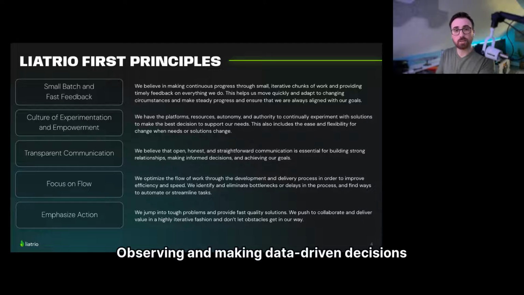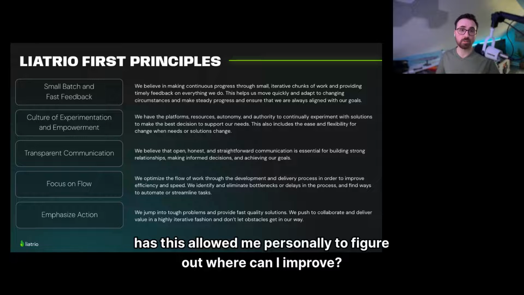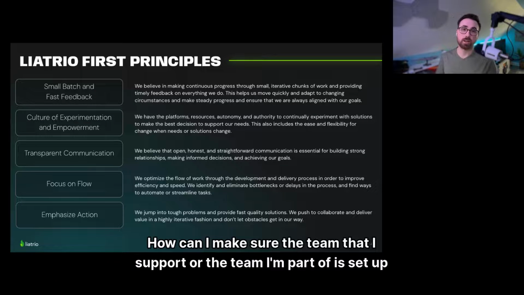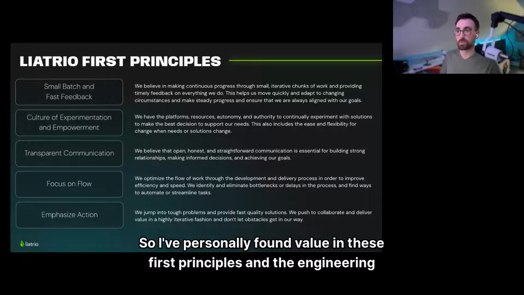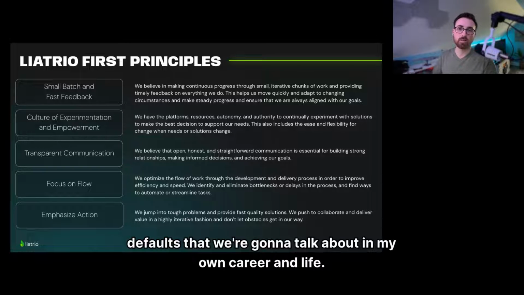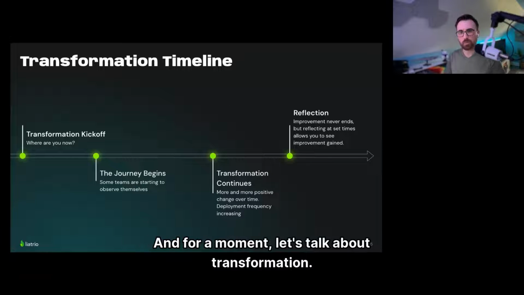Observing and making data-driven decisions has allowed me personally to figure out where can I improve? How can I make sure the team that I support or the team I'm part of is set up for success? And how can I make sure that I'm not causing any bottlenecks? So I've personally found valuing these first principles and the engineering defaults that we're going to talk about in my own career and life. Now, for a moment, let's talk about transformation.